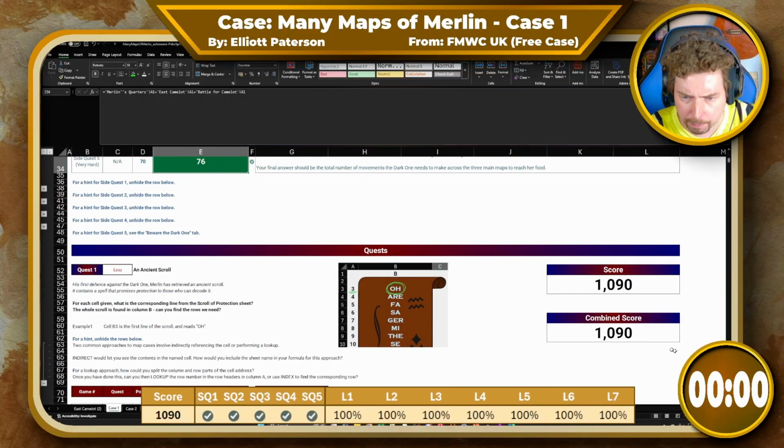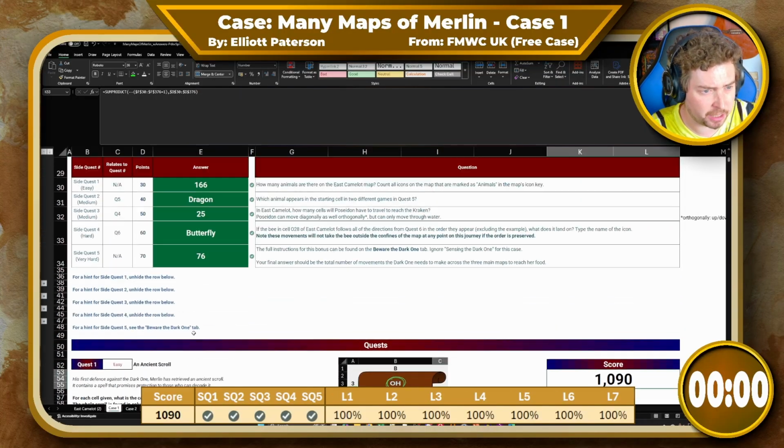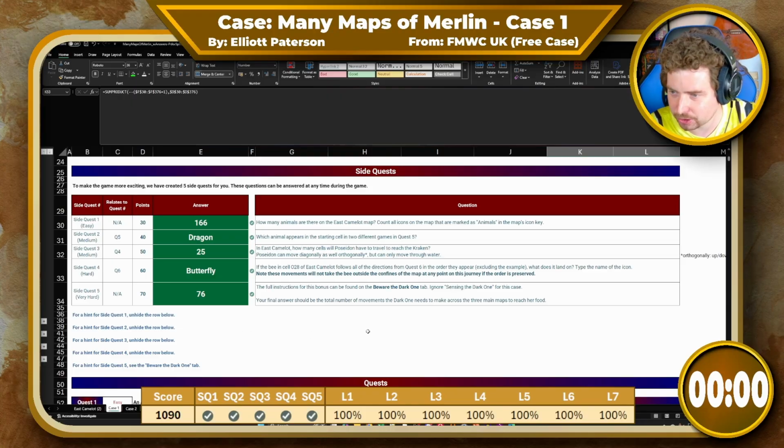Clearly I've messed something up because I've got my score as 1090. I think that's a mess up in my scoring in the final version, so apologies for that. It does look like we got everything right looking at those scores.